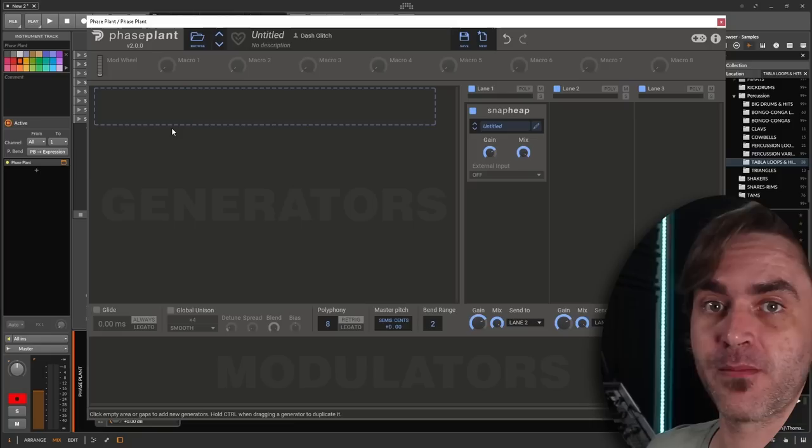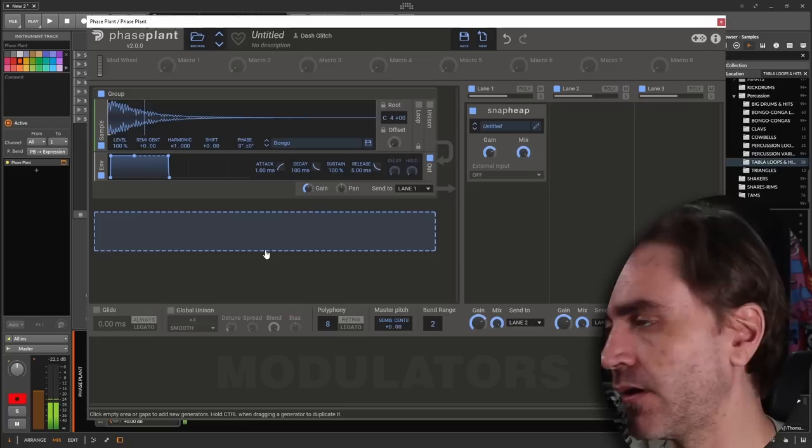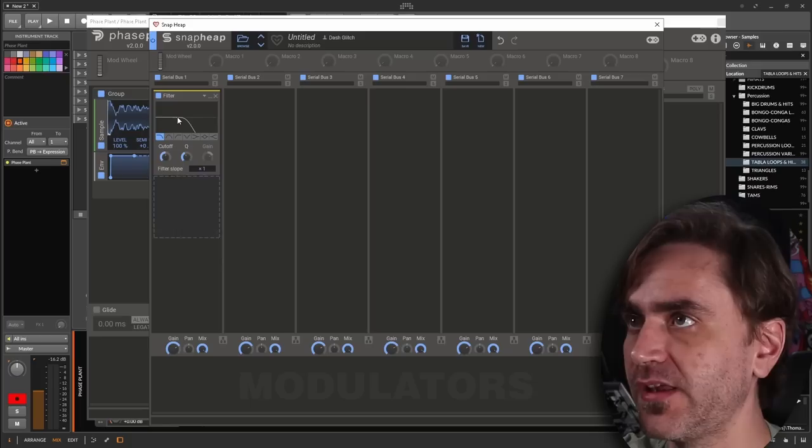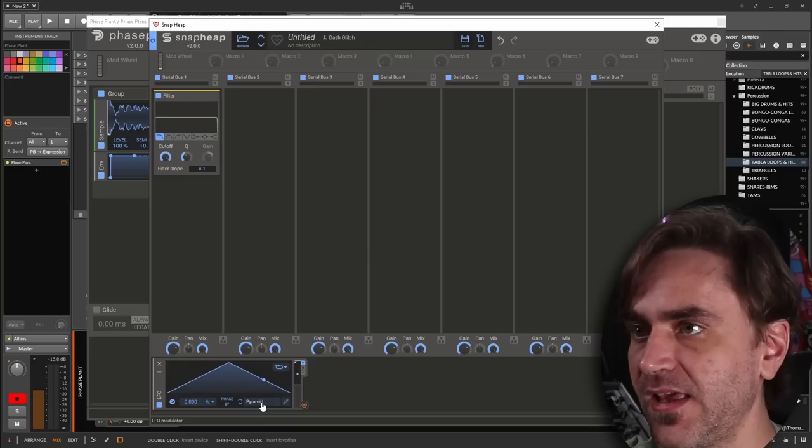So just to quickly outline what I'm talking about, let's put in a sampler over here in Phaseplant, and I'm going to add a drum sound. Okay, so let's jump into Snap Heap and let's put a filter over here. So let's put in an LFO, right? And if you turn it all the way down to zero, it obviously freezes the LFO. And so now what we can do is set up a ramp like this, right?